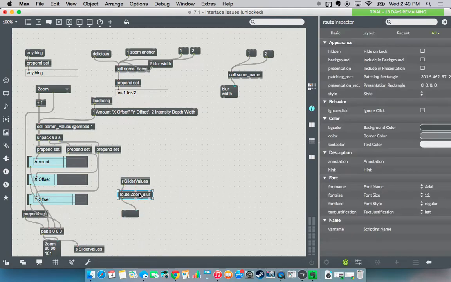And if you hover over the outlets on these, it tells you what they do now. Outputs if input matches zoom. Outputs if input matches blur. And the third output is doesn't match. If the input doesn't match either of those, then it comes out that output.